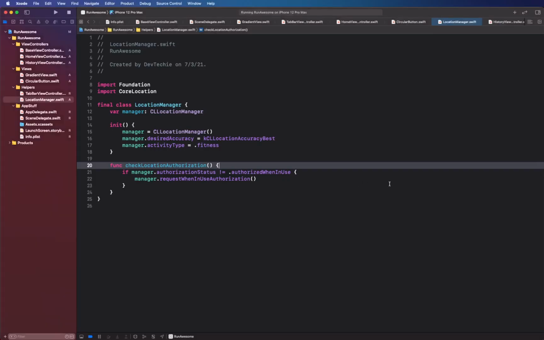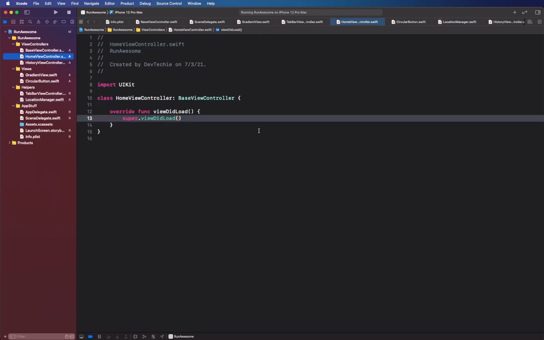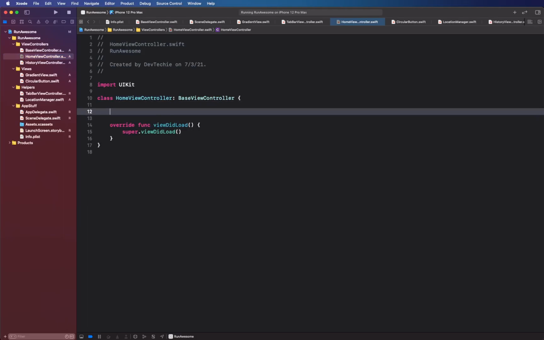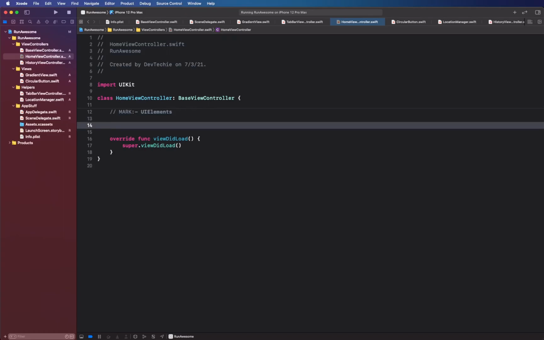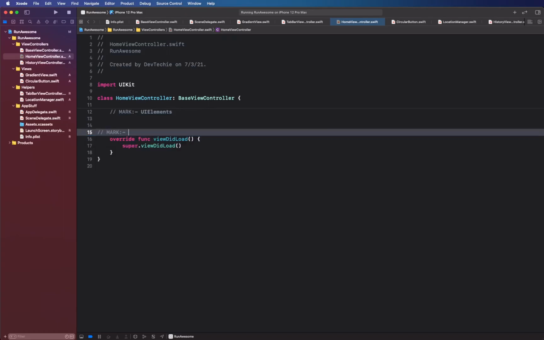All right, so let's go ahead and work on our home view controller now. Open up your home view controller, and we're gonna create some UI elements at the top first. I'm gonna create a mark, and I'm gonna say UI elements, and there's gonna be a mark for life cycle, and in case you don't know, these marks actually appear as sections within your view controller.